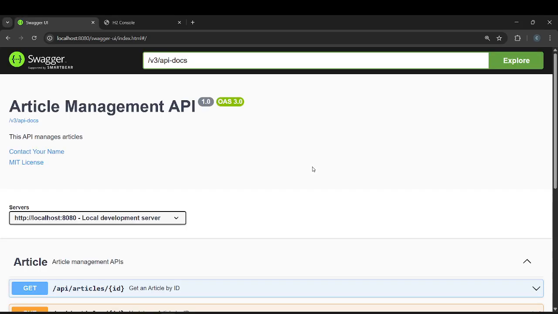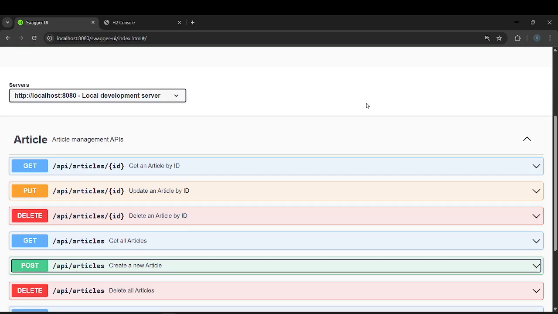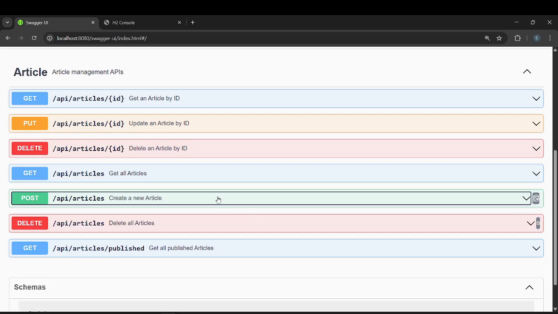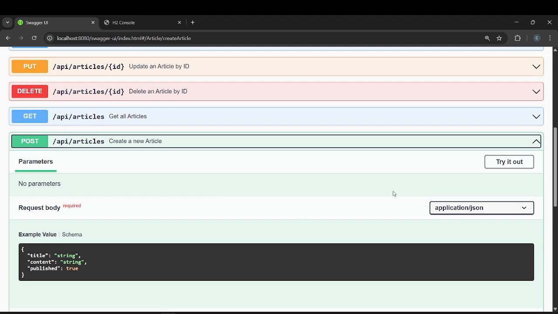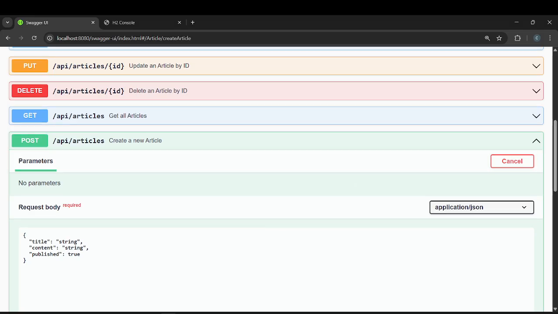Okay, so this is my Spring Boot REST API project. It's designed to manage articles with the full CRUD functionality: the create, read, update, and delete. So I'm gonna start by creating a POST request. This is where I will be creating an article.